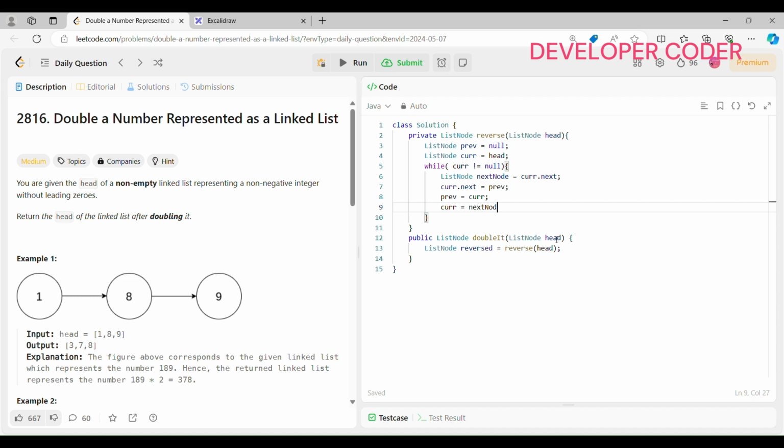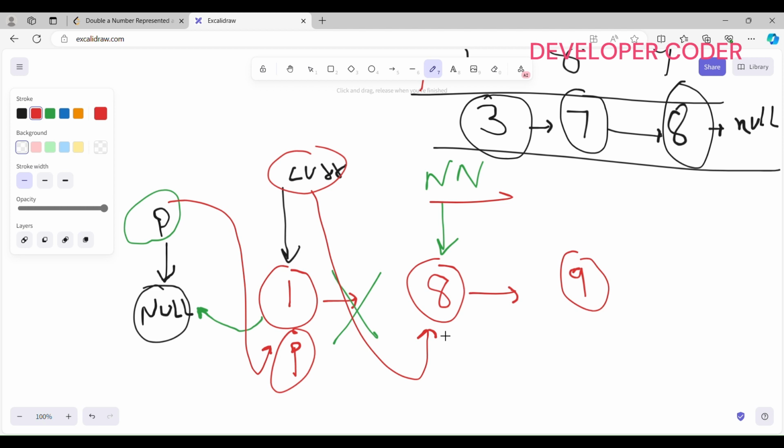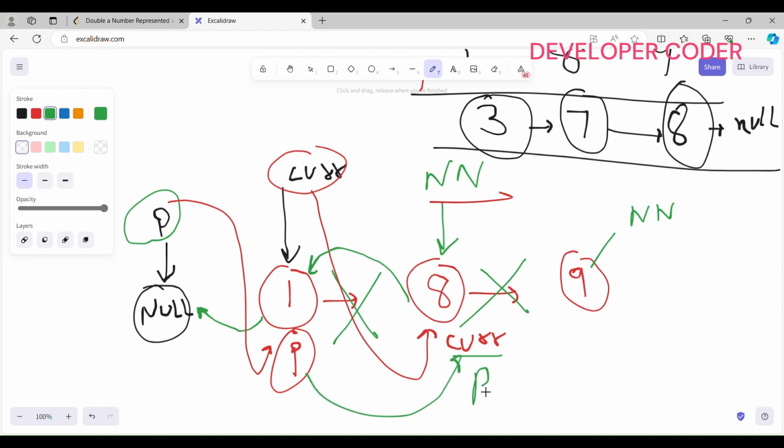Simply we are doing this, right? And in the end we have to just return prev. So this is how we reverse the linked list. See here, now my current is at this position. Again, cur.next is next node. Then I have to break this connection, and my cur is going to point to my prev. Cur is pointing to prev. Now my prev is going to move to this position, so this will become my prev, and this will become my current. So this is clear, right?